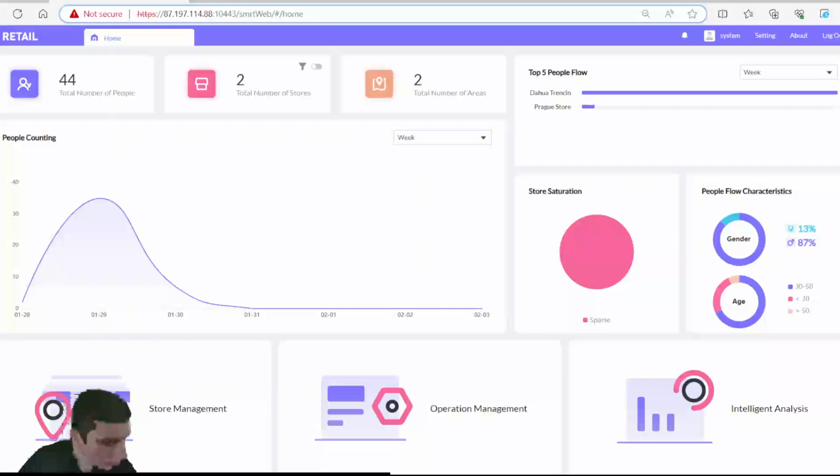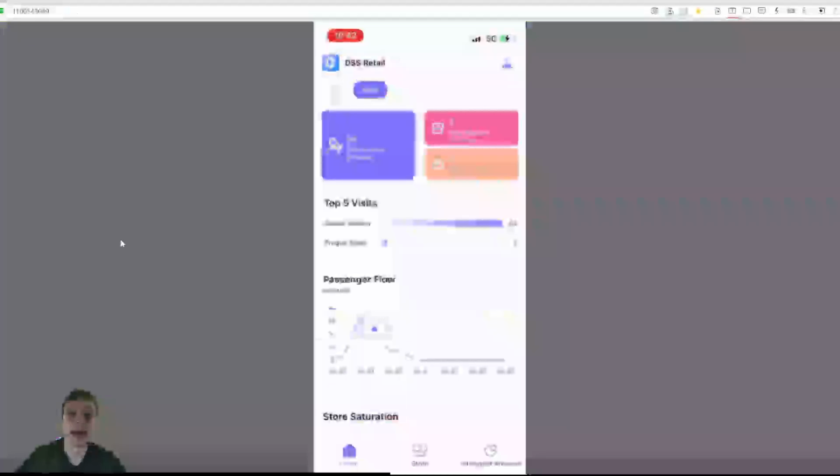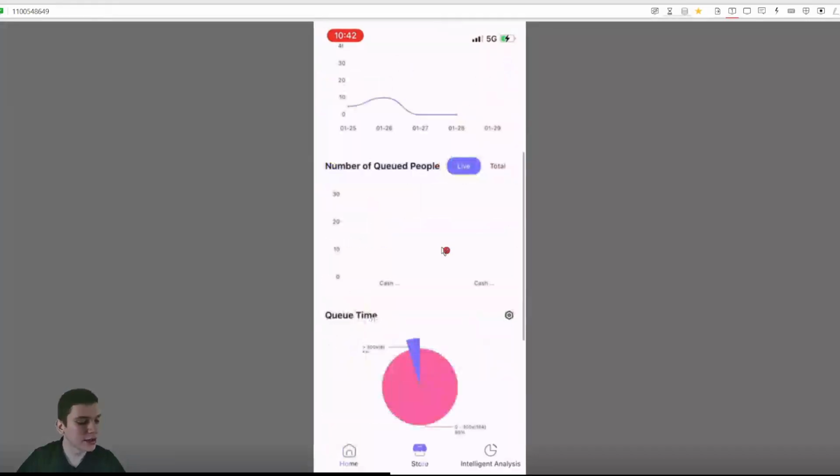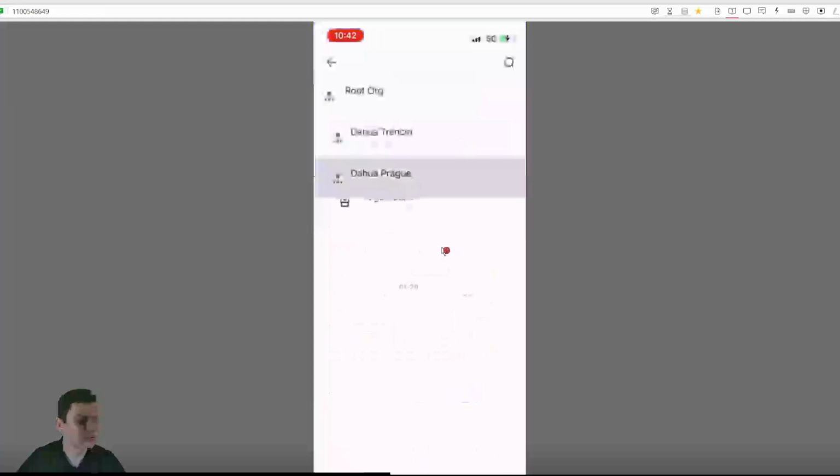What about the home page? You can select the store. Right, okay. In the home page, you have statistics only from all the stores that you have here, and I will show you. You have people counting analysis in these top 5 visits of each store, so you can see it in here. And if you are interested in a separate store, you just go here into the store and select the store you are interested in.